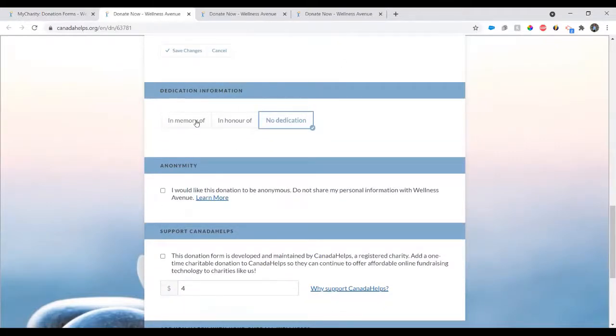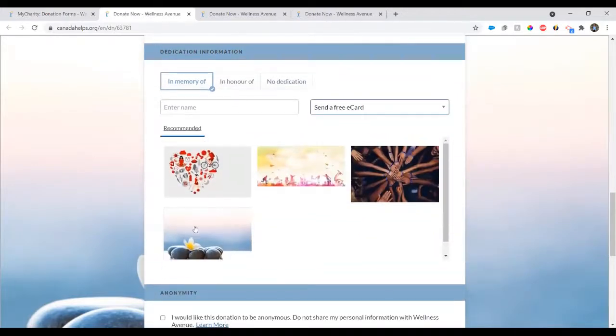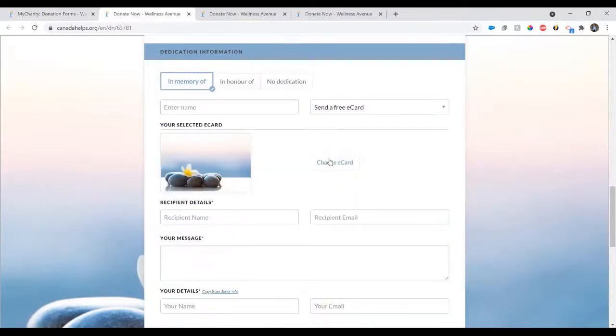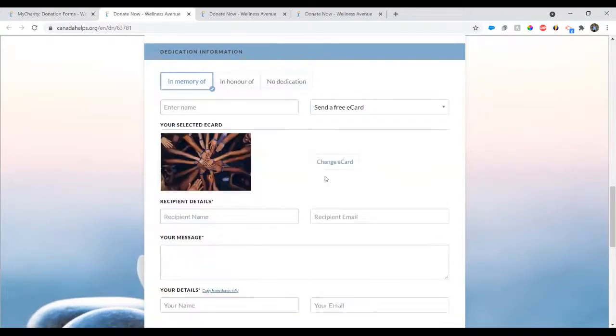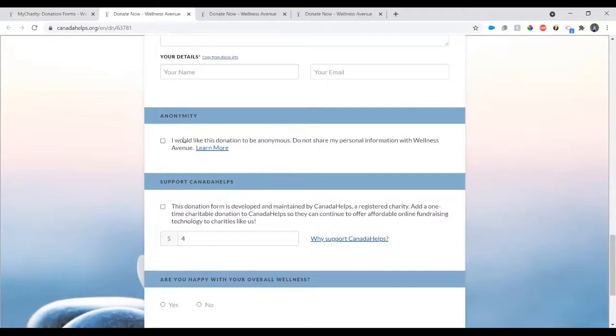We've also given them the option to make this donation in honor or in memory of someone. And we've added some custom e-cards that our donors are able to select from and send to whoever they're making the gift in honor of or as a tribute to. The donor also has the option to remain anonymous.